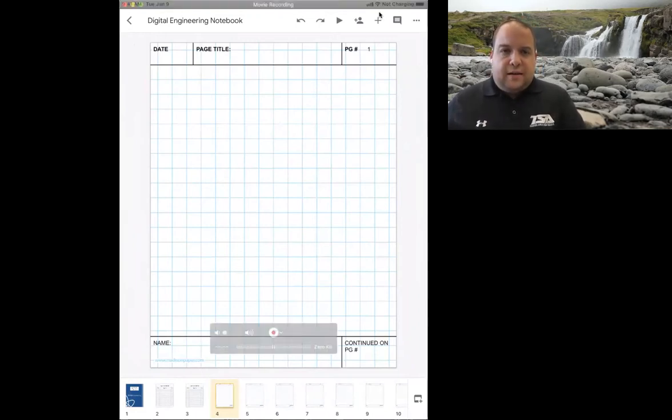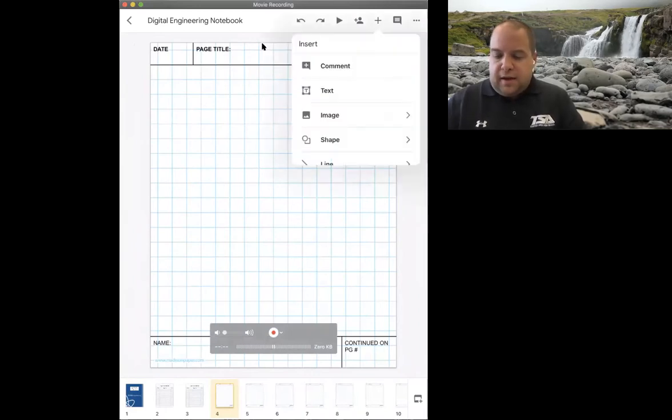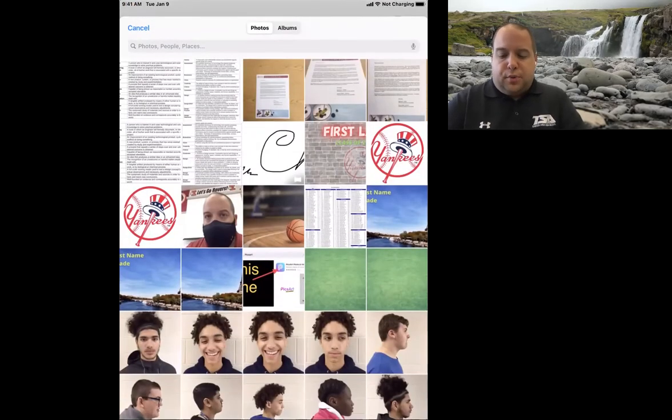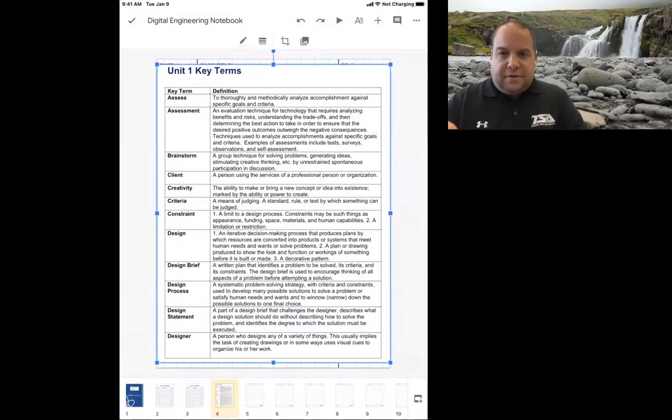To do that, in the top right-hand corner, you have this plus sign. I'm going to tap the plus. Then I'm going to tap image, and I'm going to choose from photos. When you choose from photos, it should bring up your camera roll. If it doesn't, you have to hit allow, and then it'll bring up your camera roll.